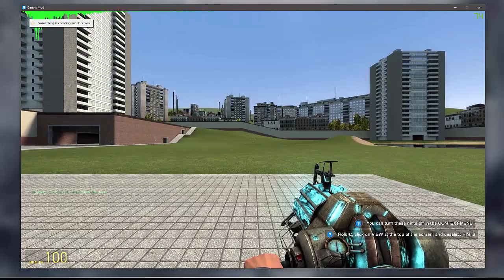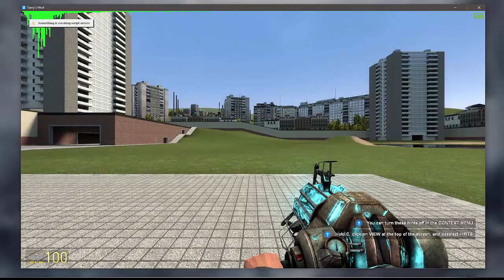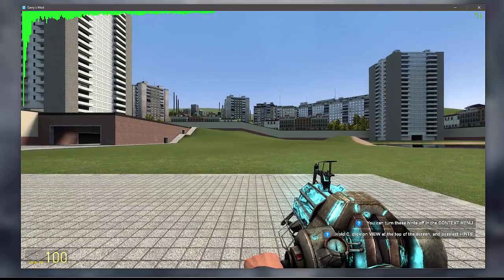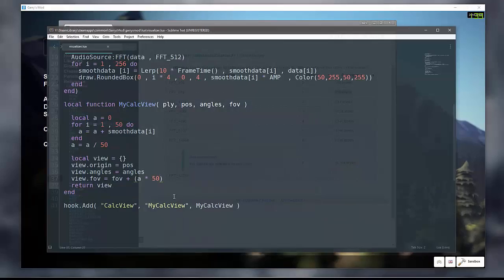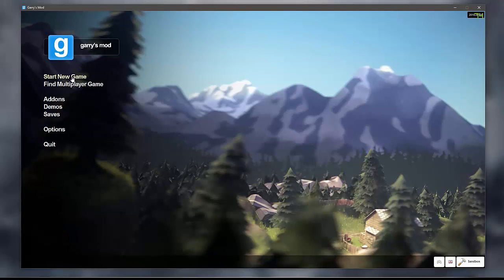But now, as you can see, our FOV is actually changing based on what's happening in the song. So if there's a lot of bass, which there will be a lot more of in a minute, you'll see that our FOV will go with it. So that's not actually too noticeable. What I'll do is I'll quickly multiply this by something like 300. This should be more than noticeable.